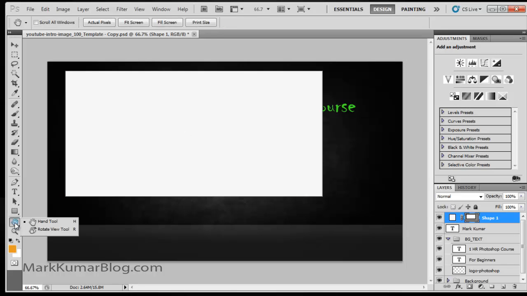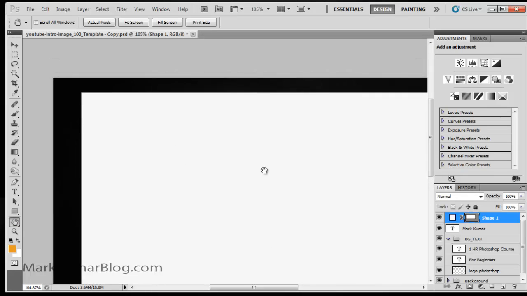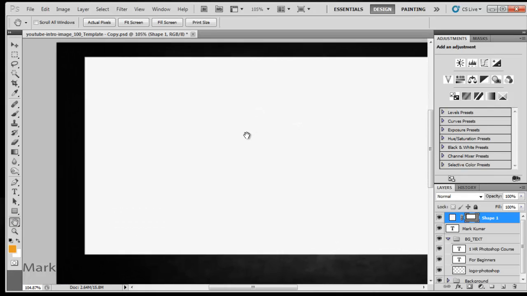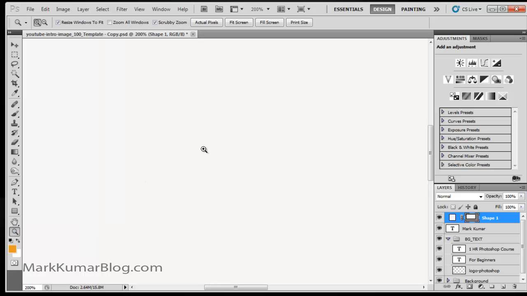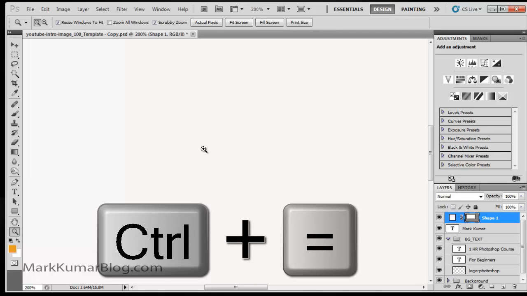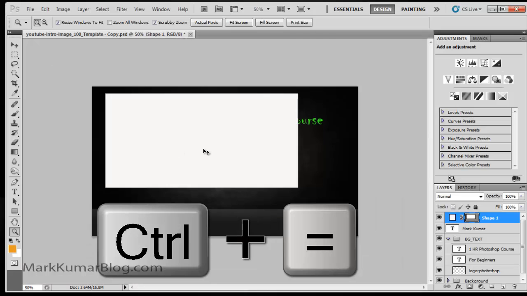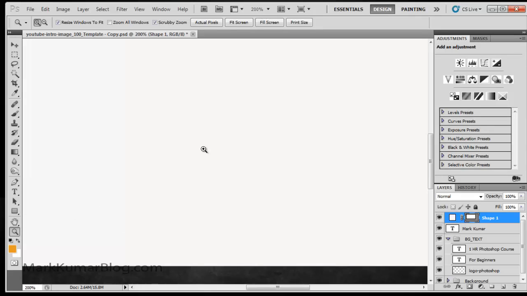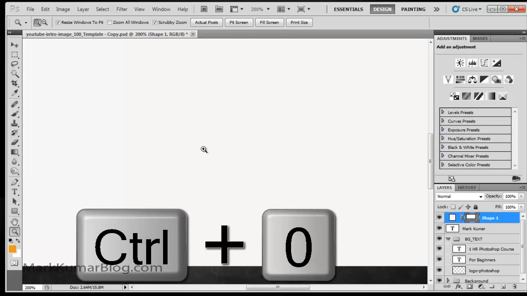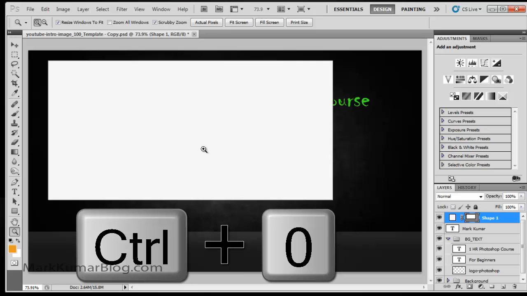And last but not least, well, second last but not least, we have the hand tool, which will allow us to move the image after we have zoomed in so much somewhere else. And then we have the zoom tool. We can zoom out, or zoom in rather. If you want to zoom in or out using the keyboard shortcut, we can press Control minus, it will zoom out, or Control plus, it will zoom in. And if we just press Control 0, it will zoom to the normal 100% level.